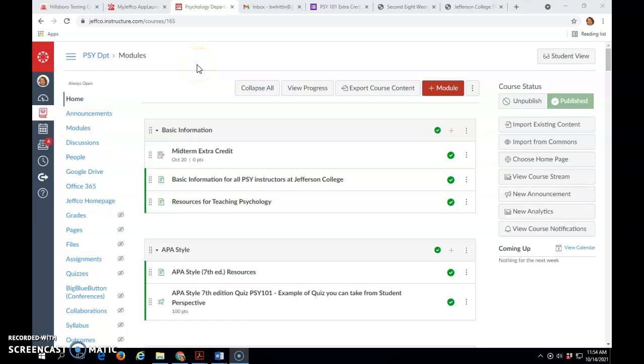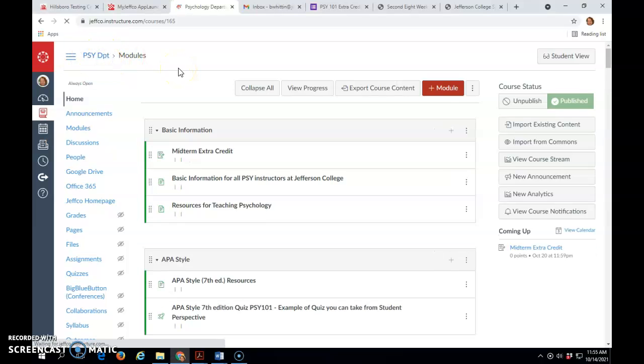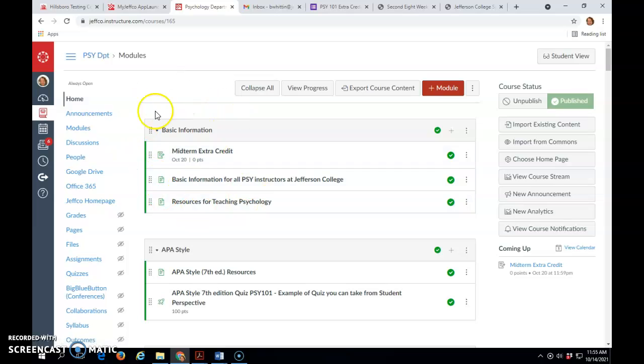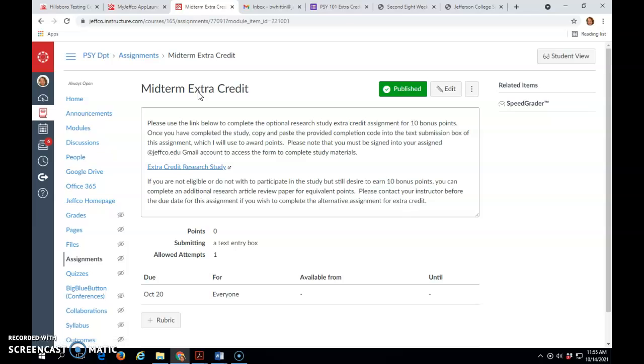For the extra credit research participation, I have this loaded in the Psych Department Canvas page. So if you go into that, I put it in this top module. It says basic information. So you'll see midterm extra credit. I've listed it as worth 0 points, and what you'll do is you can simply add 10 points for those who complete that, and then that just loads into the total score in the gradebook.